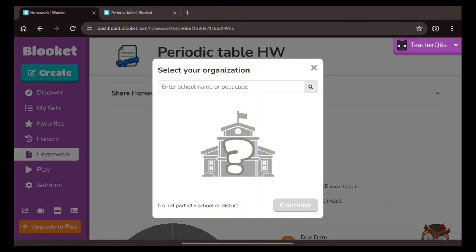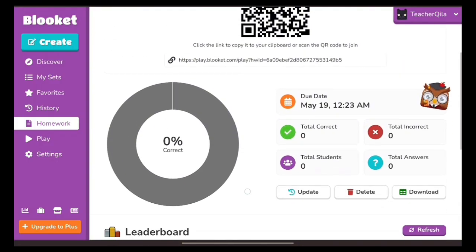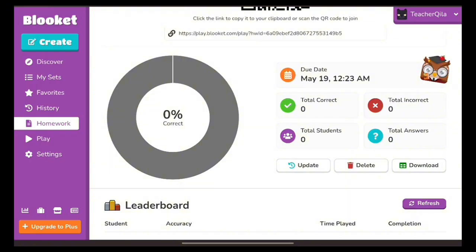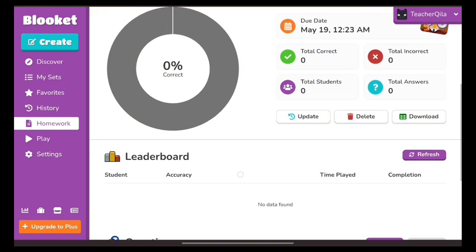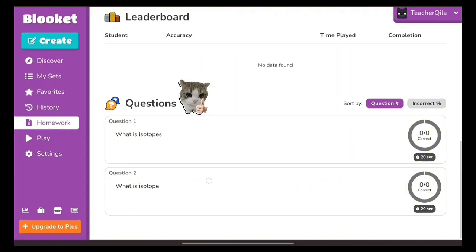So here's the alternative that you can use to share your homework with your students. Either you click the link to copy it to your clipboard or scan the QR code to join. And you can also see the due date of this task, the total correct answers of your students, the total incorrect answers, the total number of students, and total answers also. And when you're scrolling down, it also provides the questions that you already made.